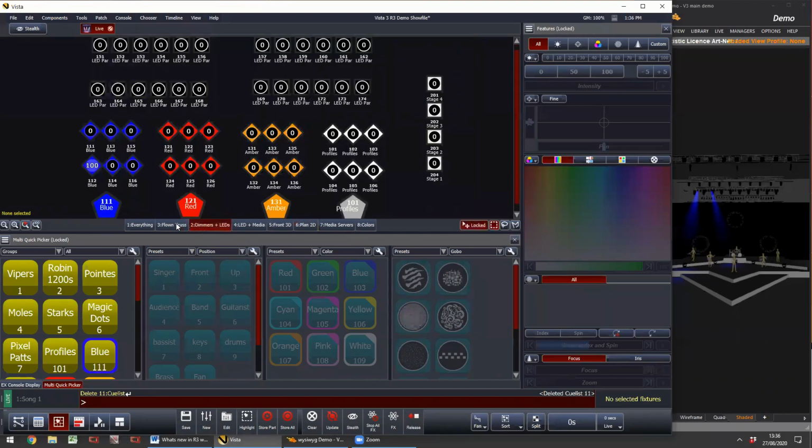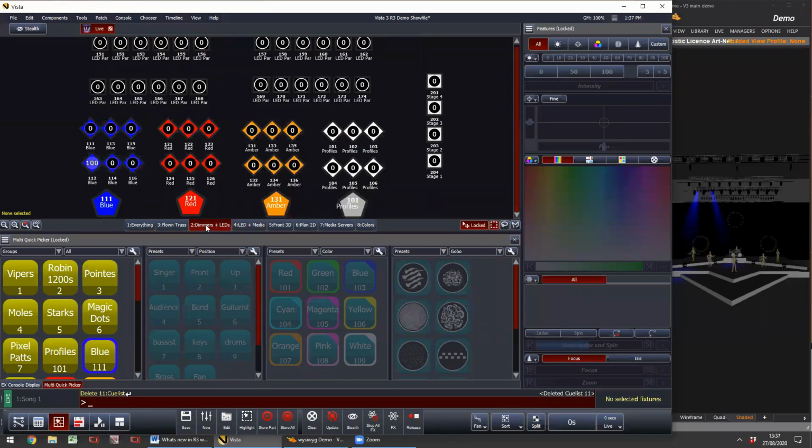Small details, but it does make a difference. The layout tabs have also been increased a little size-wise. They're also a little bit clearer to read. So again, if you're working with touchscreens, these are much easier to hit.